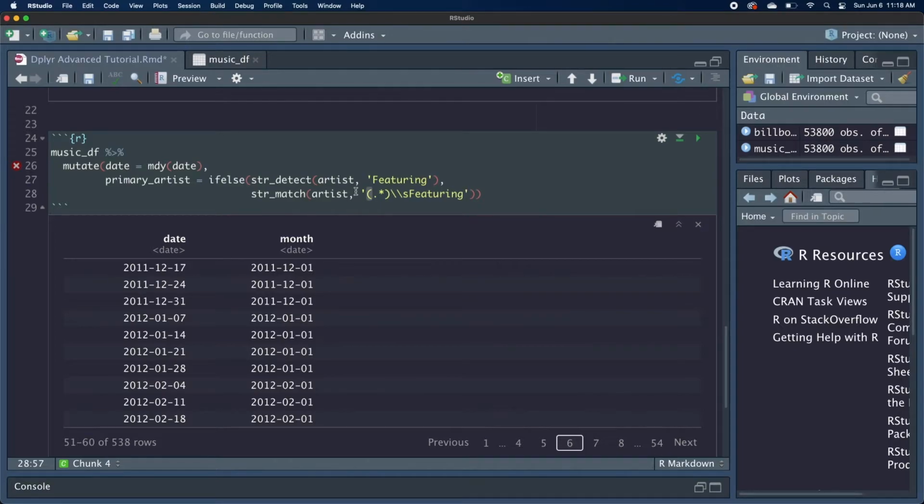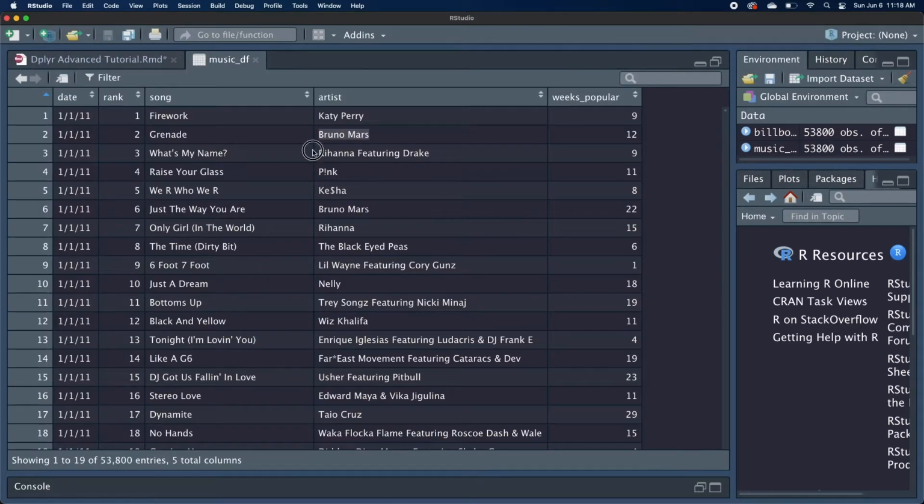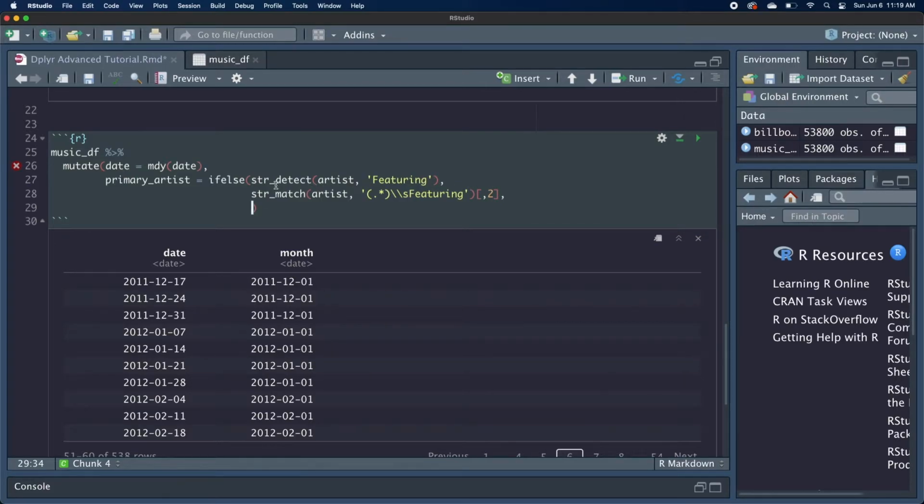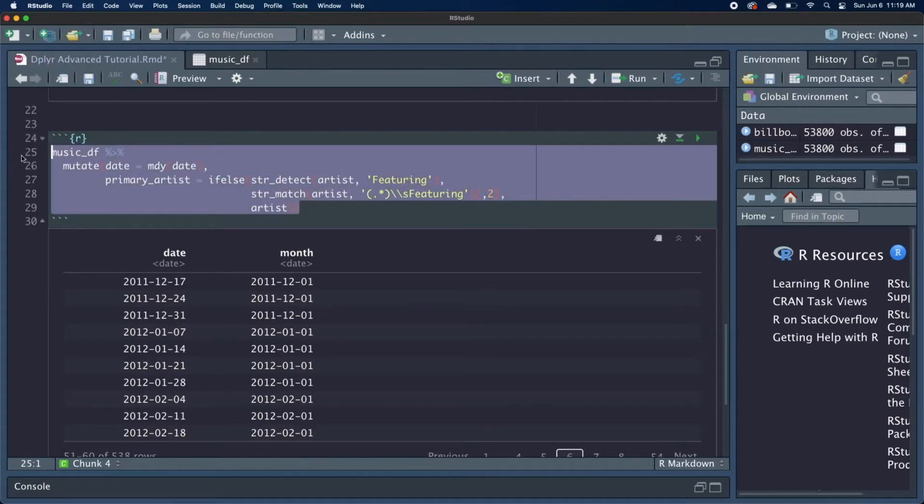And lastly, if we were just to run this on a cell, it would return first the full match, which would be this whole string, so it would be Rihanna featuring, and then the second match, which would be Rihanna. So we want to grab the second group. So we're going to use the brackets and grab the second value. And now the last argument that we need to pass in is what should we return if the word featuring isn't there, and that's just the artist name. So we'll put in artist. So I'll close that off, and we can run it just to take a look.